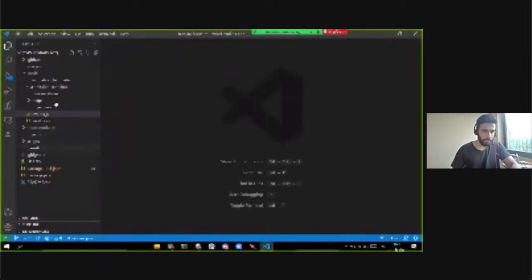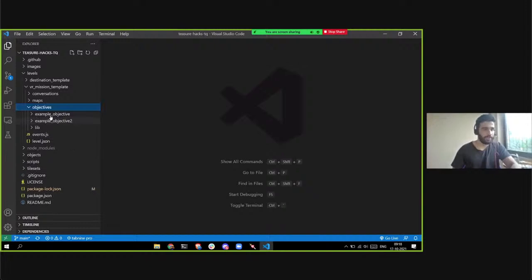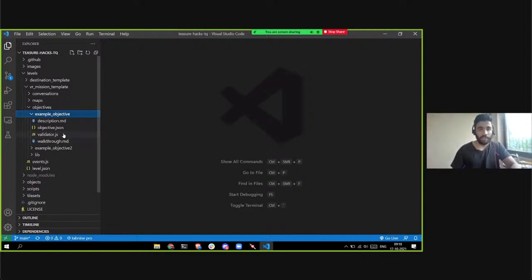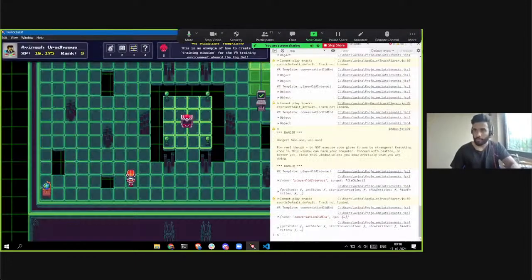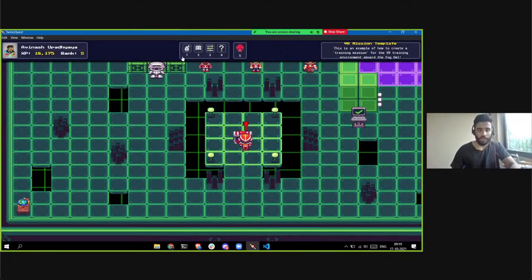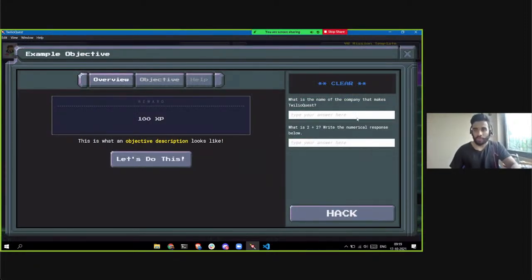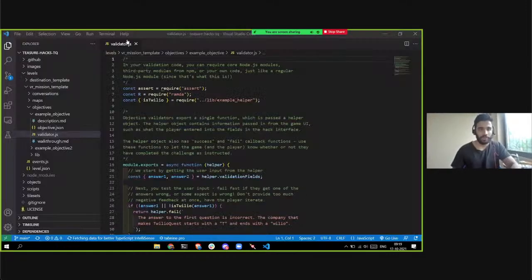And each objective has its own validator.js file. So this is where the actual validation of the answers happen. So let me close this developer tools. Okay. So there are two questions that are asked over here. So the validation for these two questions happen in the validator.js file.